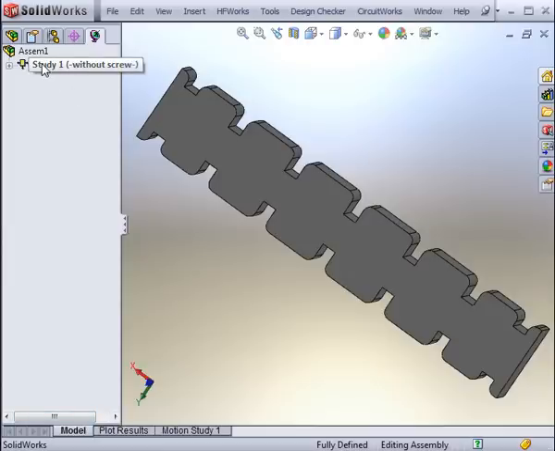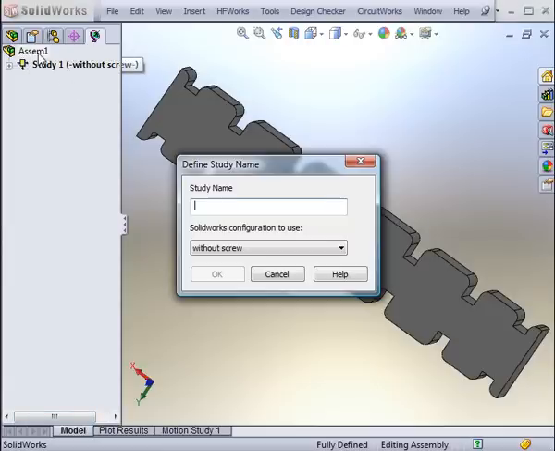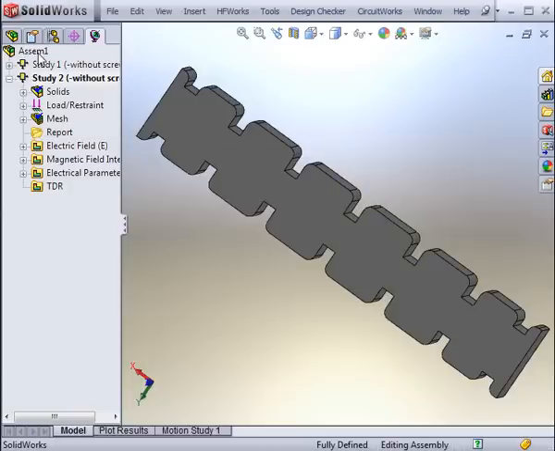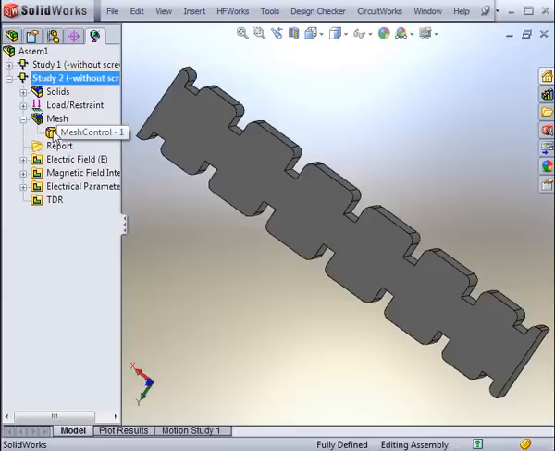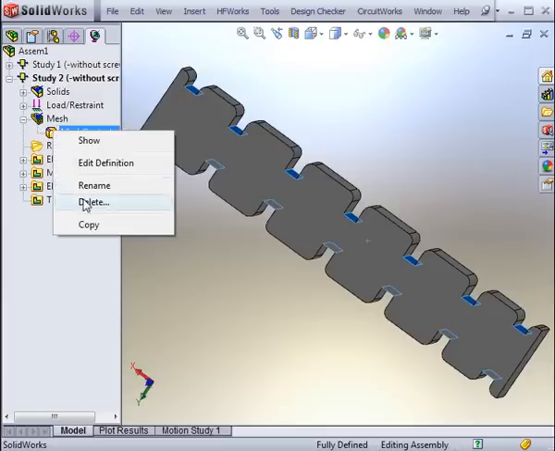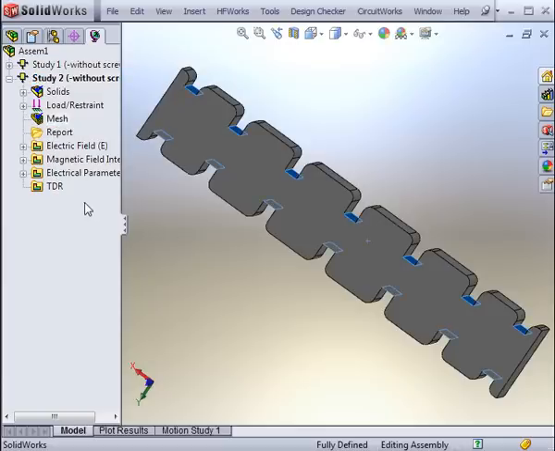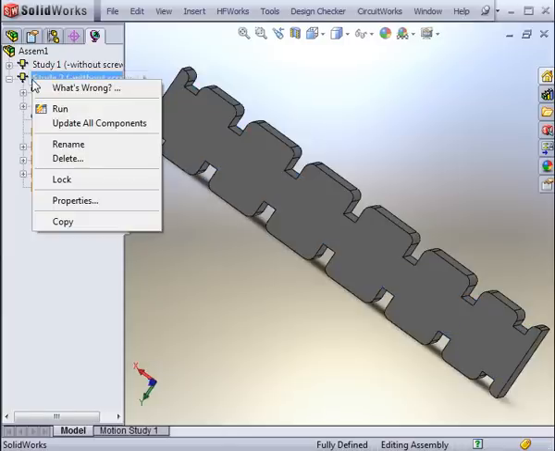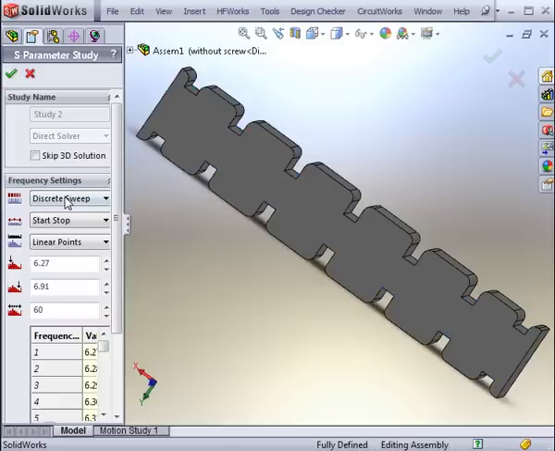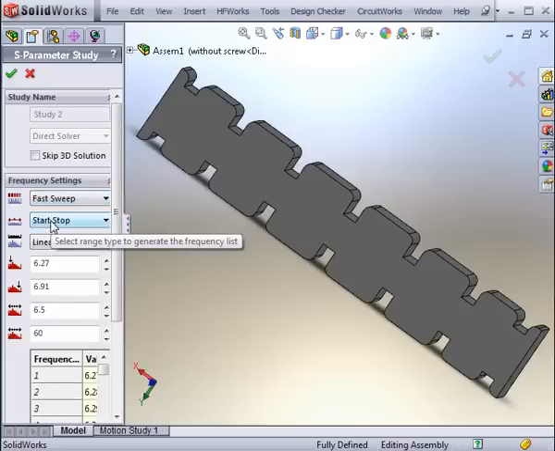After completing a study, you can clone it. When this copy is made, you can make small changes to the pre-processing inputs. You can make changes to the materials or the restraints, or even regenerate the mesh with different controls. You can also change the properties of the study itself by changing the frequencies or the type of frequency sweep.